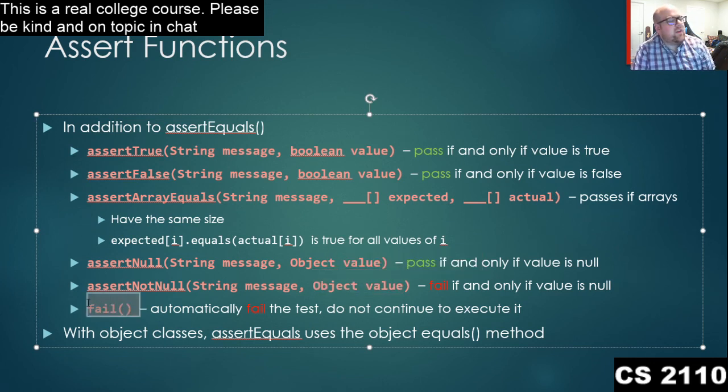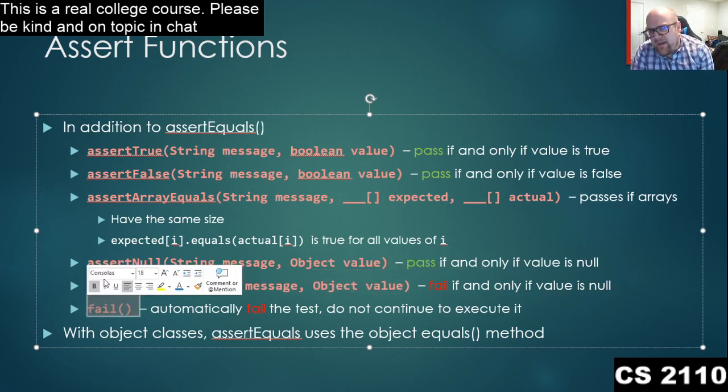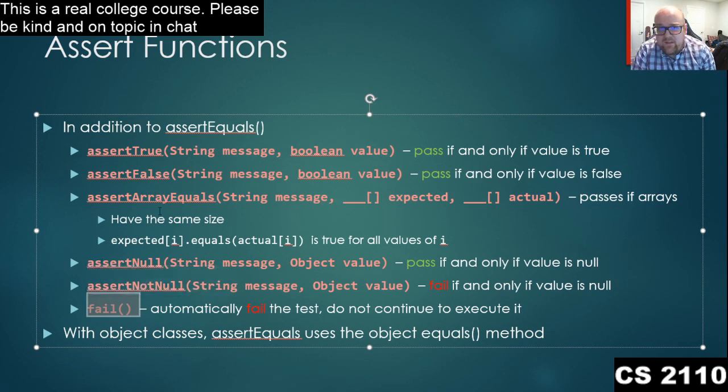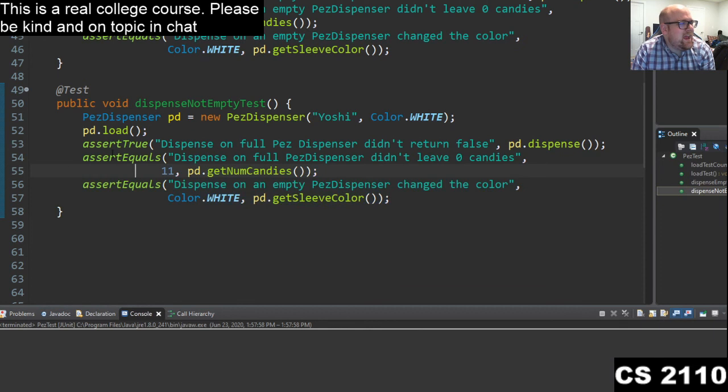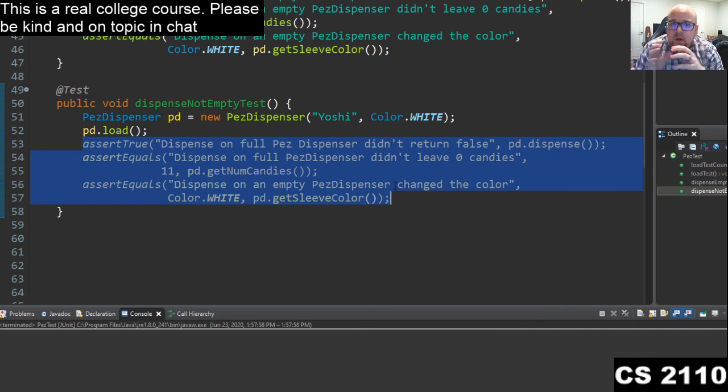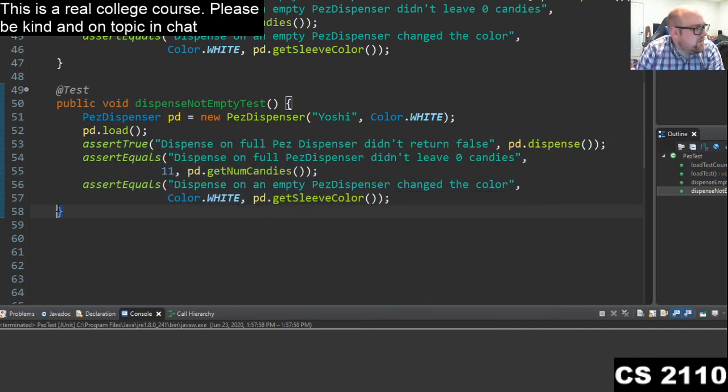There's also this keyword fail that makes the test automatically fail. There is not one for pass. So a test fails if any one of the assert statements fails. If one failure occurs, the whole test fails. The test passes if we reach this closing bracket without having failed.